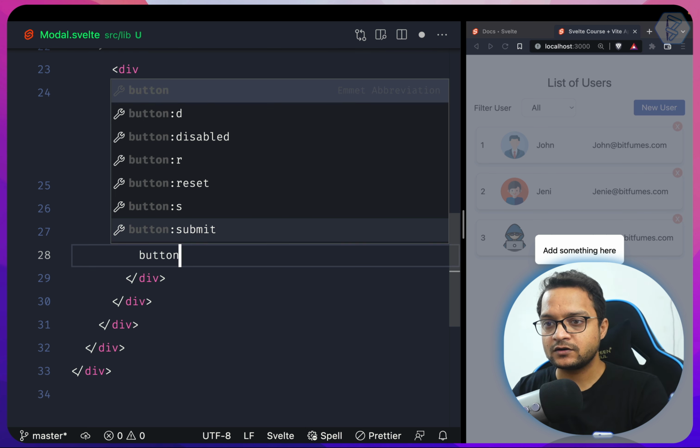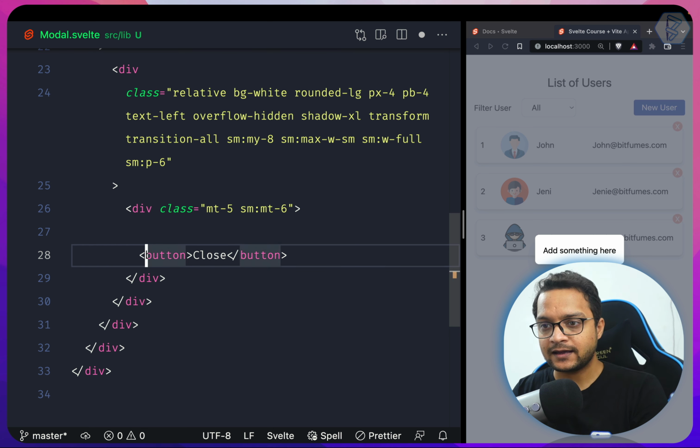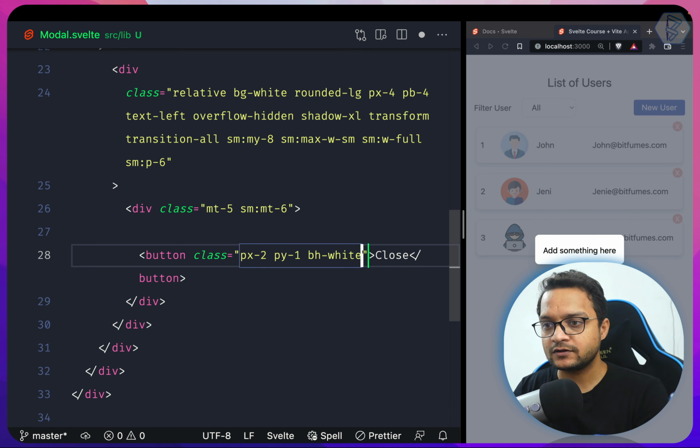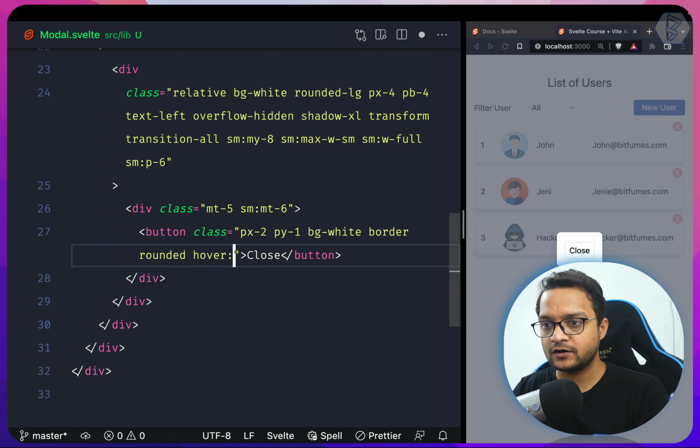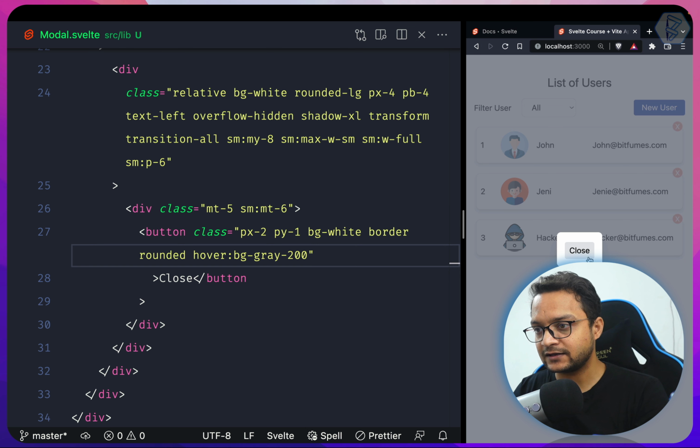So create a button called close, and I just style it padding x of 2, padding y of 1, bg of white, and then border and rounded, and that's it. So we have this close button, but when I hover over it, bg becomes gray 200 and something like this.